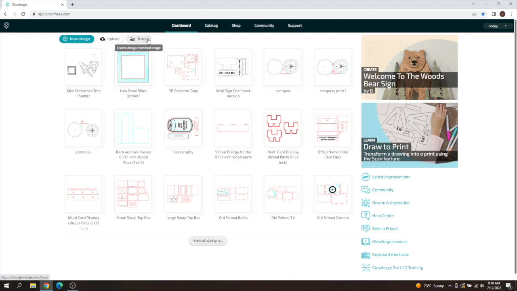And then you have the trace button. This is basically if you draw on a piece of paper with a Sharpie, this will trace out that piece of paper that you drew on, and then it'll engrave and print. I've only used this once in my entire life, and that was just to test it out. But if you're an artist and you draw with a Sharpie pretty often, you could use that too.